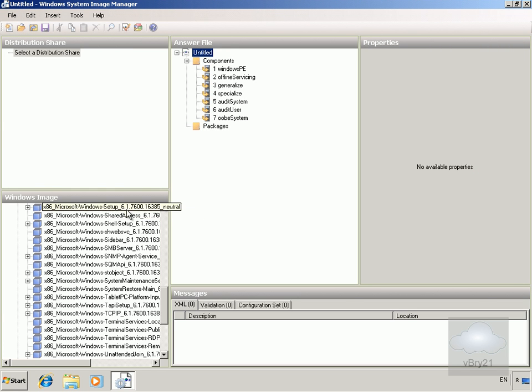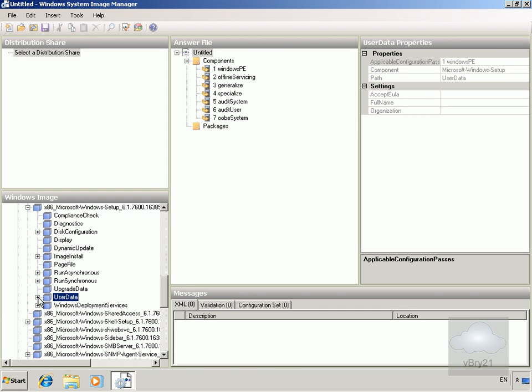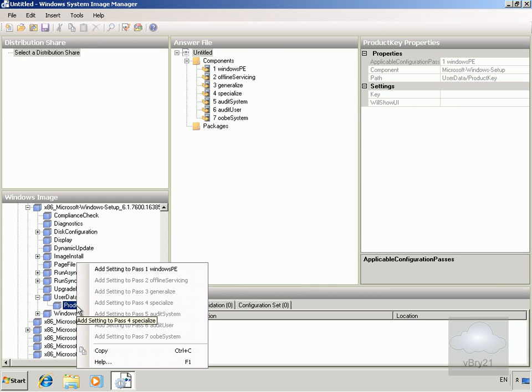That now gives me the components of my answer file. If I have a look at the Windows setup and expand this up a little bit, one of the things you would be expected to do as part of an installation in Windows 7 is to answer or insert a product key. That's part of the user data, and if we expand this up, we can see product key within here. Now, if I right click at this point, I can add this setting to pass 1. But when you install the Windows operating system, this is something we would usually add as part of the installation to specialize that installation. So as you can see, we can't actually add it at this point.